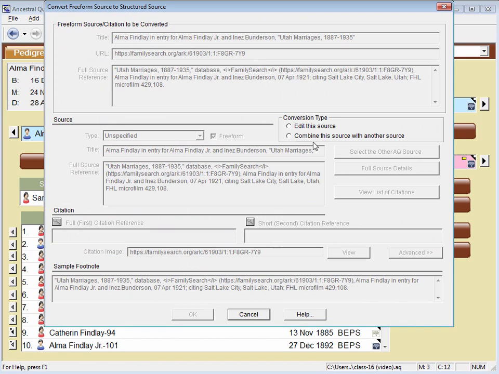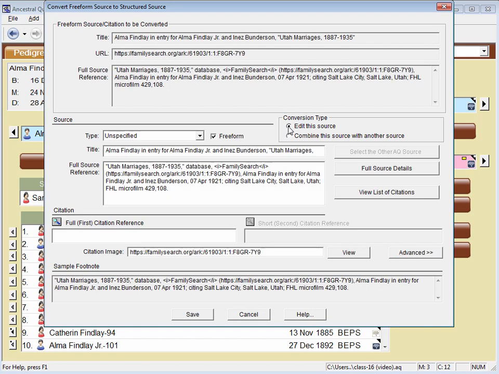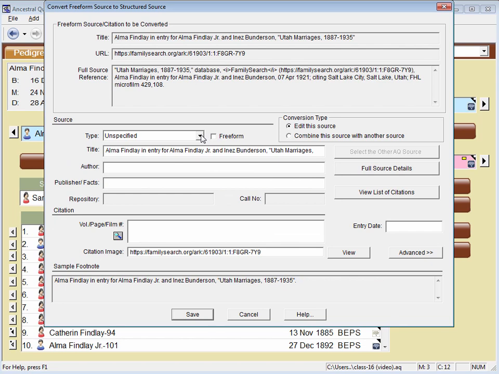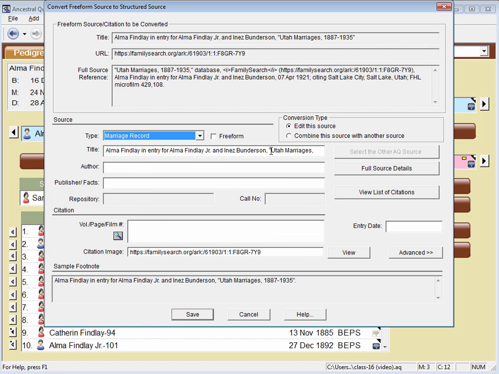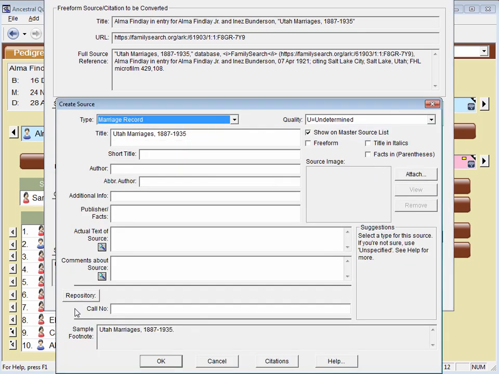And again, we have to make a choice as to what type of conversion. The first time I'm working on a new source, I want to use Edit the Source. And subsequently, I'll combine the one that we're editing now with the other ones. So let's start here. And again, I want to say, let's make this a structured source. I want to drop down here to, this is a marriage record. And let's adjust the title to just be Utah Marriages, 1887 to 1935.